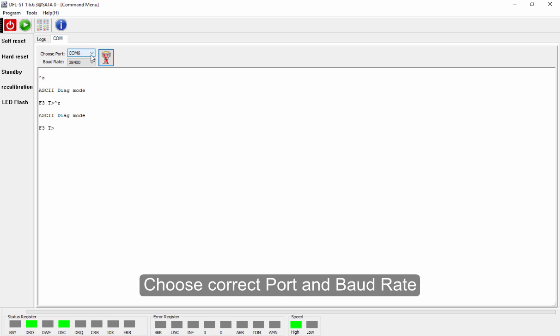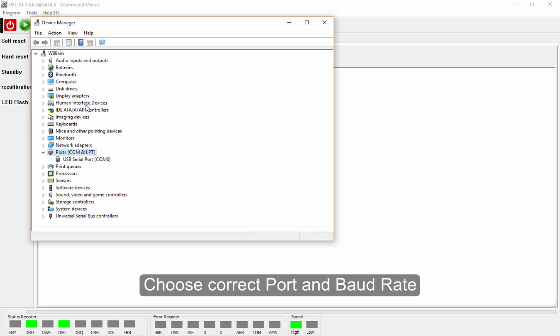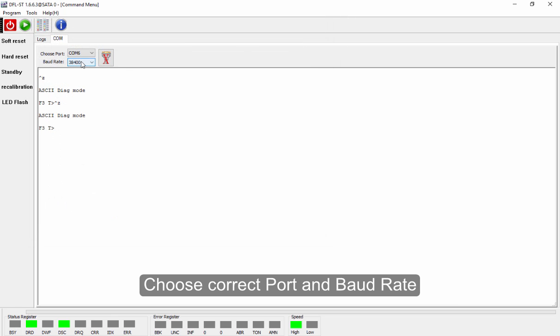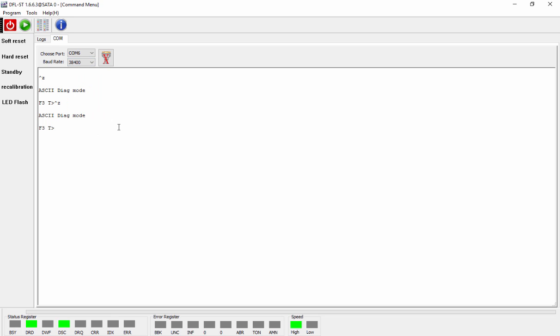Before opening the COM port, you need to choose a port. Before choosing the port, you should go to the device manager and check the USB port you're using for the DFL tool. And also you should choose the correct baud rate. This is the baud rate for the T drives, 9600, and this is the baud rate for the F3T drives. Okay, so I choose the F3T drives.